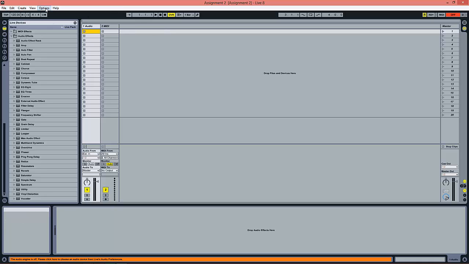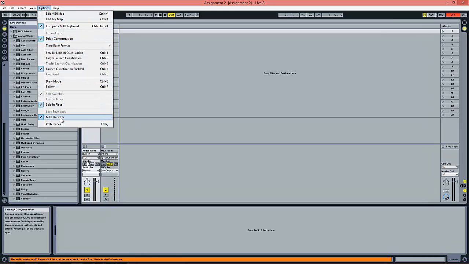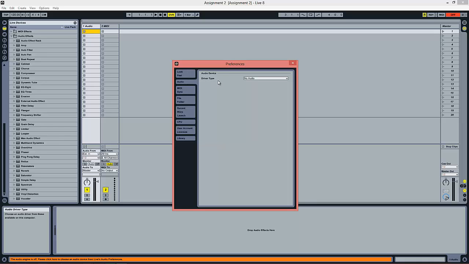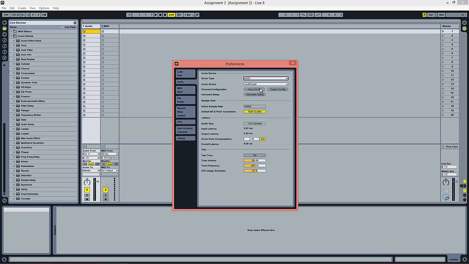So first thing we need to do before we even start recording is check our audio preferences. So go to Options, Preferences, and under Audio we're going to select driver type. Make sure you select ASIO, and the audio device, depending on whatever brand of audio interface you're using, will show up here. Go ahead and click that, and we have to check the audio preferences.